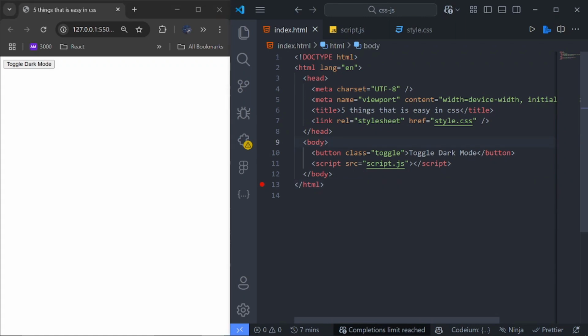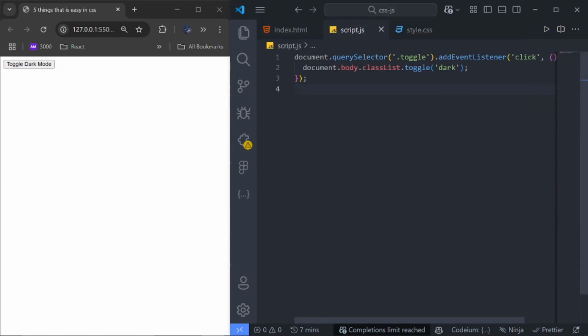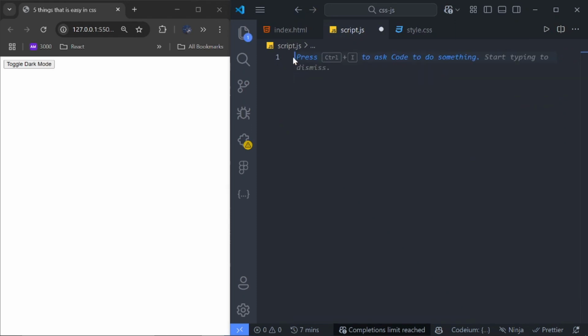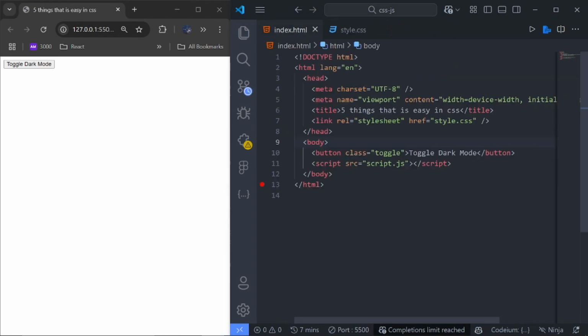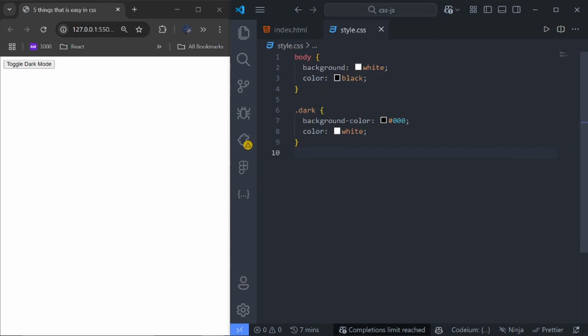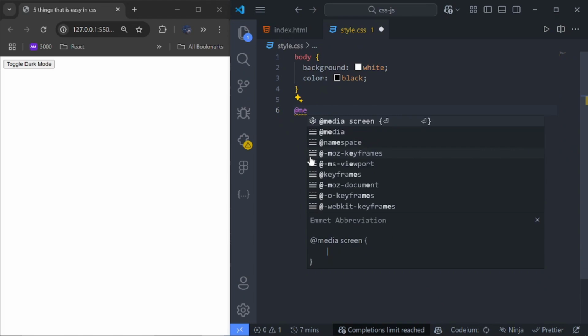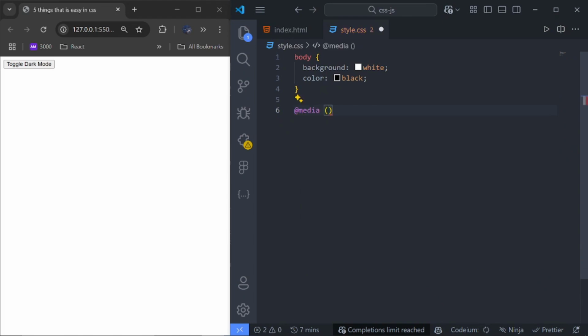So we can just go to our JavaScript and get rid of everything, and we can get rid of this as well. Then we just use this at media, and we say prefers-color-scheme. I'll set it to dark. Then we'll just cut this body and paste it right here.